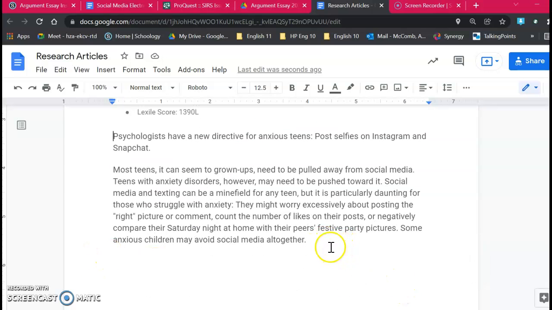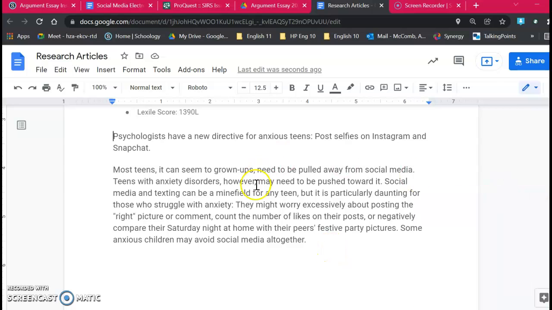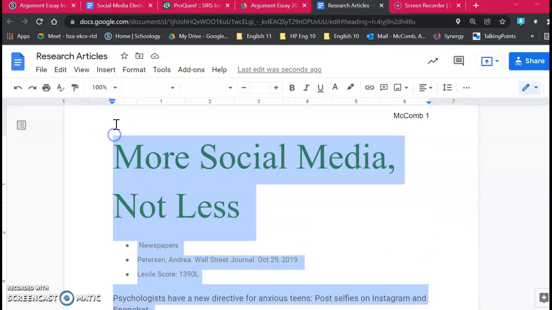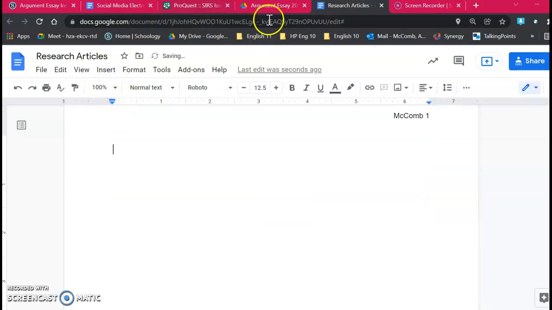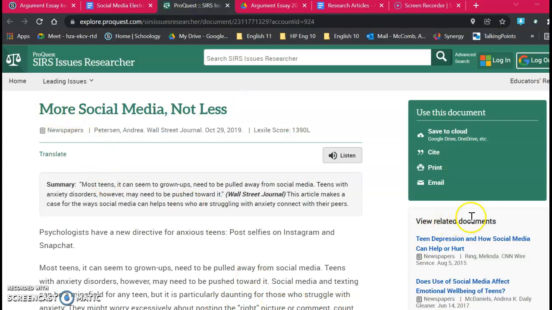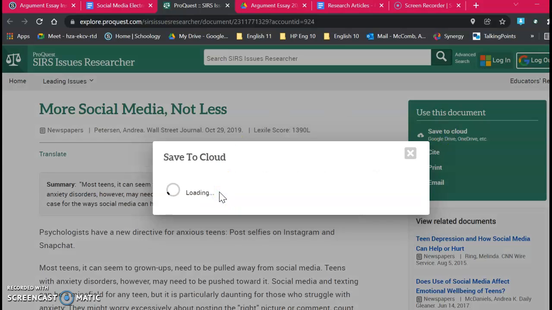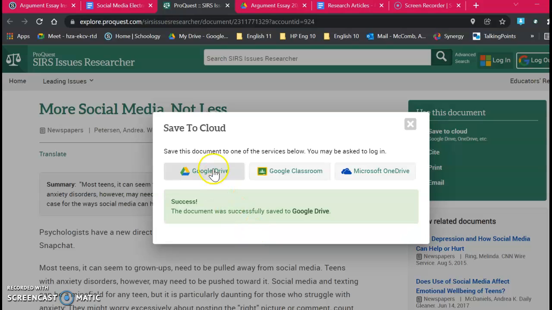Now, if that does not work for you, what you will need to do is, let's say I try to do this and I'm unable to, like it keeps disappearing, you know, the highlighted stuff. What you could do is save it to the cloud. So you would just click the Save to Cloud button. I click on my Google Drive. Okay, so it says success. It was successfully saved to Google Drive.